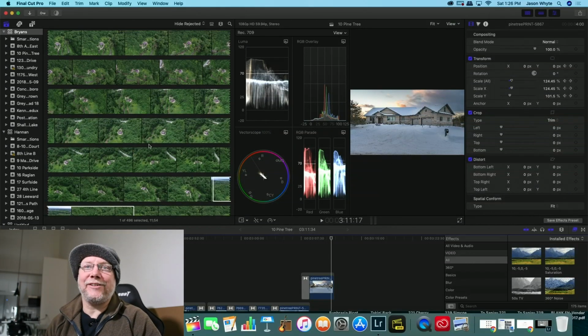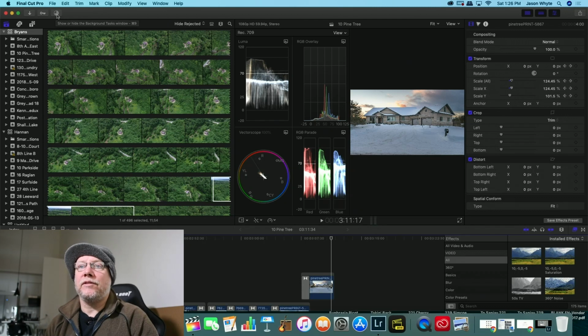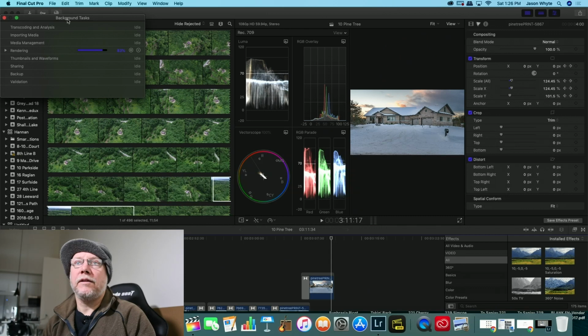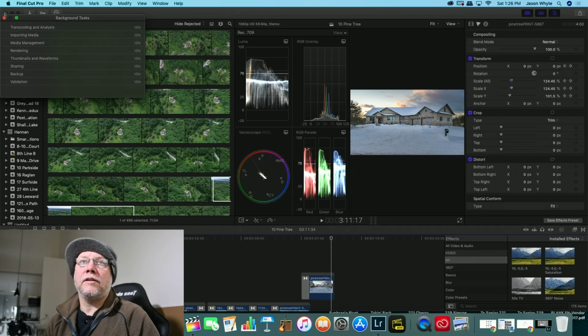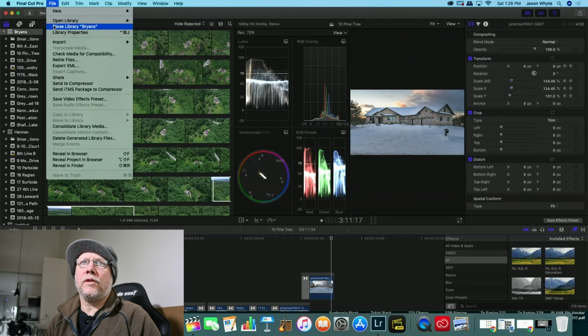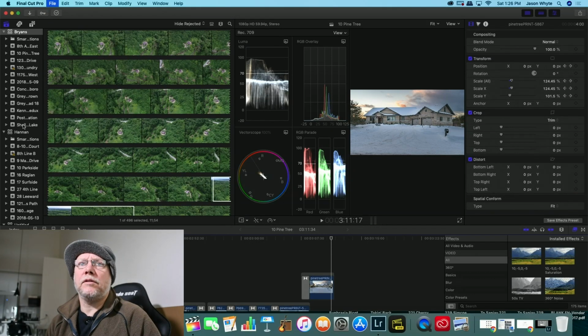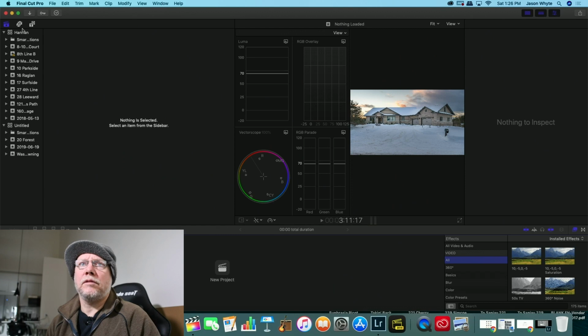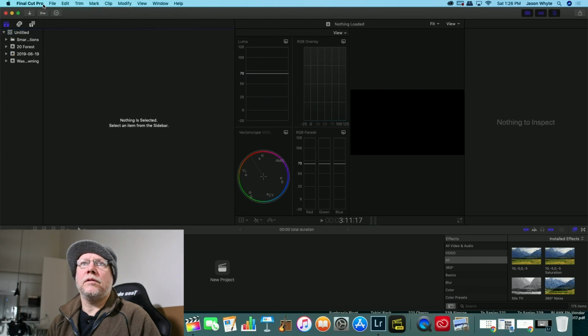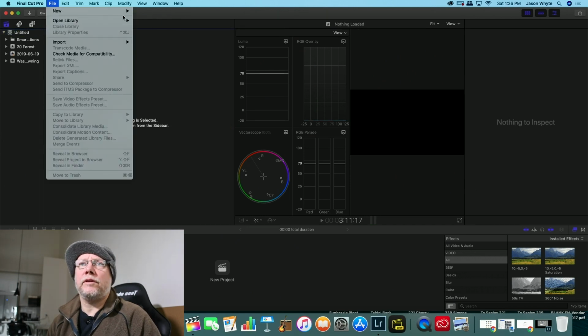Let's see, what was I going to load up? Oh, we're going to load up that. No, it's still working here. What is it doing? Rendering? Yeah, we can stop that. We're going to close this. Close library. And file, close library. Open library.